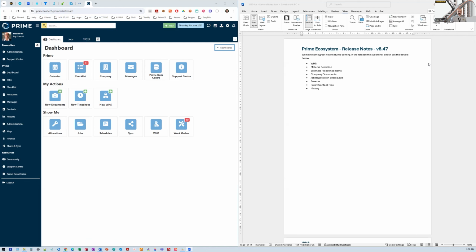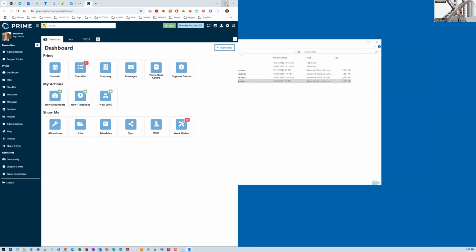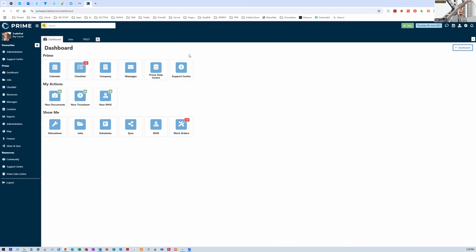As per usual, Prime have updated their release notes in the Prime Support Center, so you can jump into your Prime, go to the Support Center, and you'll get the full lowdown on all these updates. But I'm just going to give you a quick tour of some of the updates that I think might be relevant to our TradiePad customers.